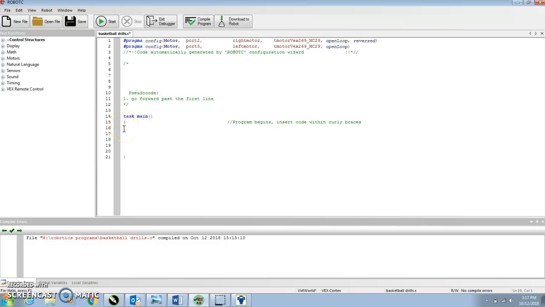So now I'm going to write the actual code to make my robot move. On your screen, you'll see this direction right here, task main with the parentheses. You have to leave that in your program. It tells the robot where to find its directions. This left side curly brace right here tells the robot to start reading the program. And this right side curly brace down here tells your robot to stop reading the program. All coding must be between these two braces.